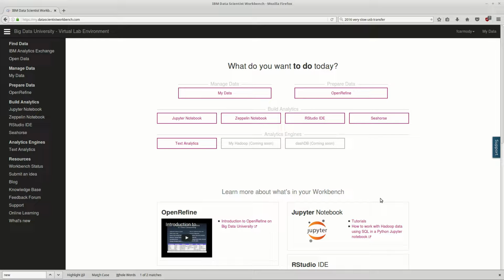Hi, so this is our tutorial on strings in Python. We are in datascientistsworkbench.com. It's through IBM, through Big Data University, but we're really just here to use their implementation of Jupyter Notebooks online. It's a free account, and it lets us use Jupyter Notebooks on the cloud.